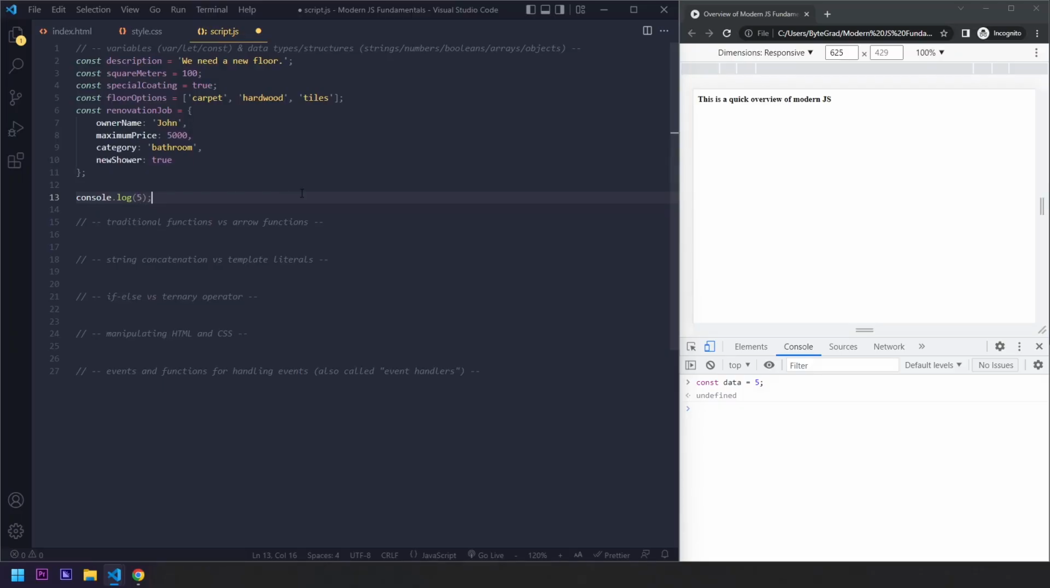I'm giving it an input of 5. If I now save this and reload the page, you can see in the console that we see the 5, right? Now I don't want to see 5, I want to see a floor option. So now I'm going to say floor options.